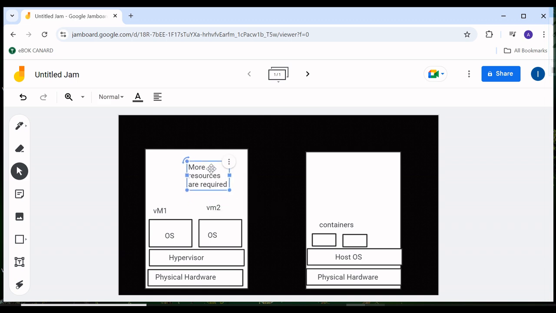Okay, whereas Docker uses less resources because it doesn't have a separate operating system. Less resources are required because they are using the host OS. Okay, so I will make it smaller so that it will be easier to understand. Followed by, the boot time is also fast.